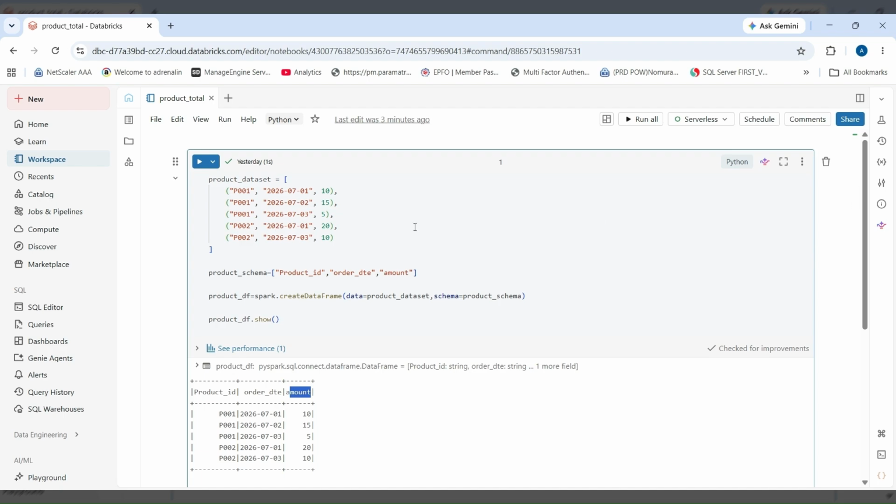In today's video, we are going to learn one of the PySpark questions asked in a data engineer interview process. First we will go through the problem statement, understand the logic, and try to build the optimized solution. So we have a product dataset.